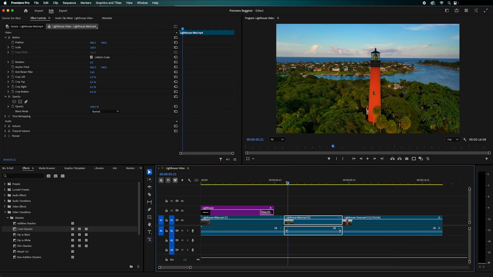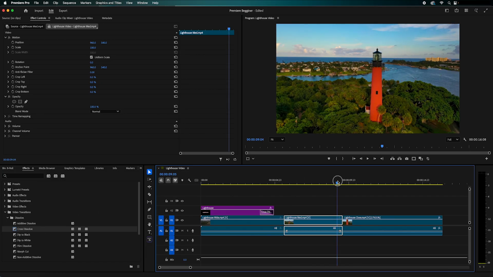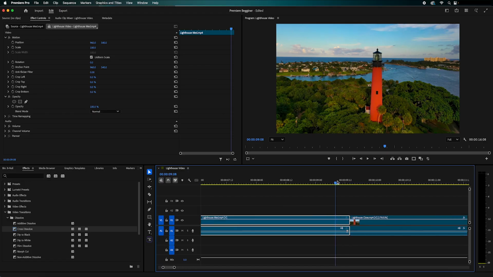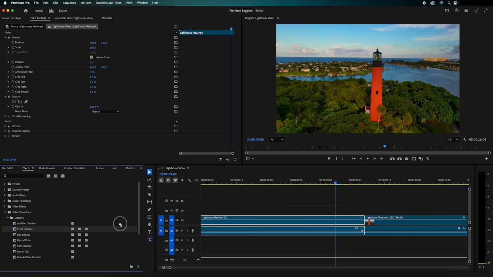So we'll hit that, and now we can see all of our footage. I want these two clips to fade into each other. So we'll add the cross dissolve in between those. We'll come over here, I'll zoom in so you can see this happen, and click, hold, and drag the cross dissolve right in between the two clips. And you can see it's covering both of them.